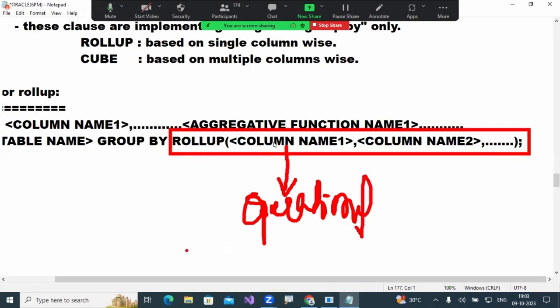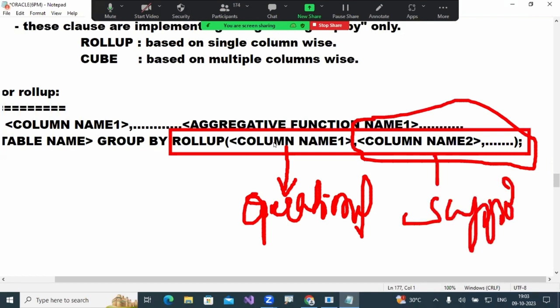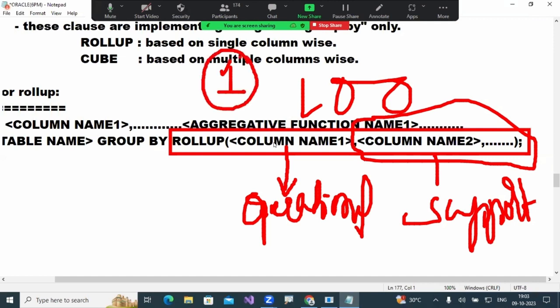This is called the operational column. But sir, what about the remaining columns? The remaining columns are called supporting columns. If you send 100 columns, you can send them. In those 100 columns, whichever column is in the first position, based on that column only your subtotal and grand total will be calculated. The remaining 99 columns are just supporting. That's it.